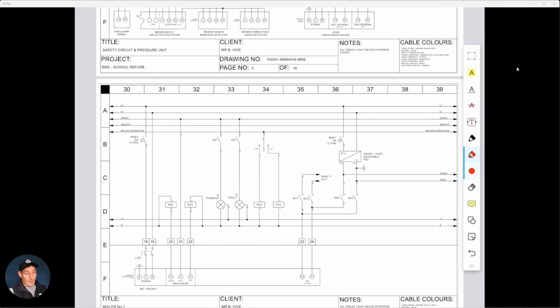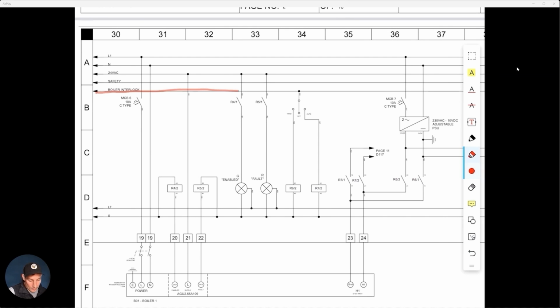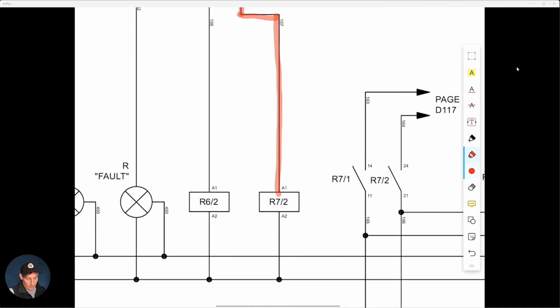So let's just recap what we've just gone through quickly, just so you can see everything all in one, relating to the PLC control, and then I'll get into a bit more detail about how the PLC works. So we've got that boiler interlock circuit that's feeding our cam switch, currently in the off position, and then we're switching that on the front of the panel to auto. And we've got the 24 volts traveling down here, going down here, and then powering up and energizing relay 7.